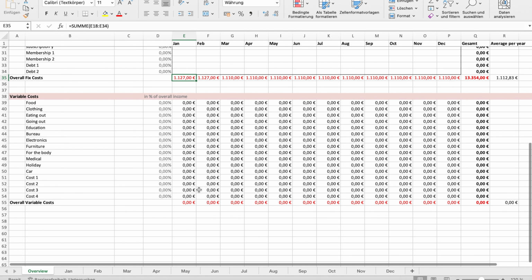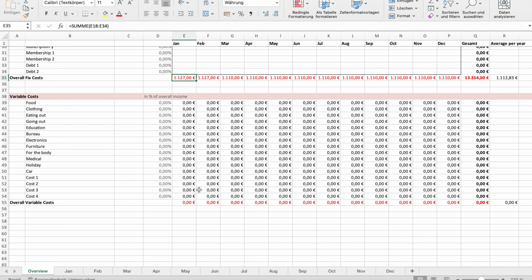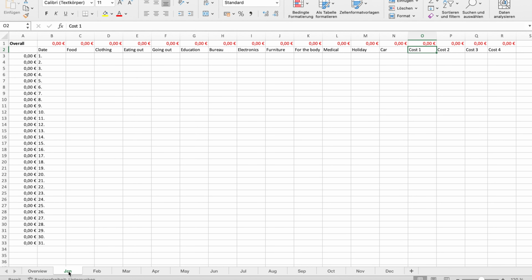And the second part of our costs is the variable costs, and they will differ every month. And that is why I created a tab for each month. You can find them down here. So for example, if it's January, you can just go here and then you'll find different categories up here.